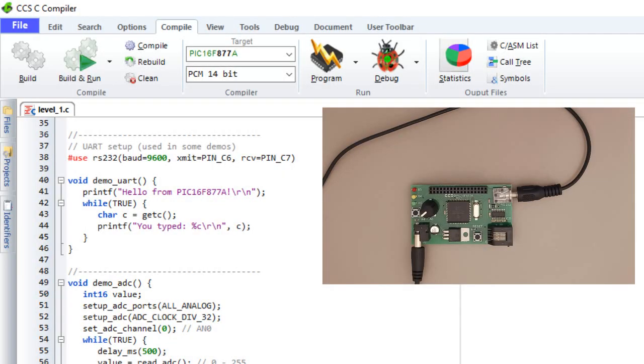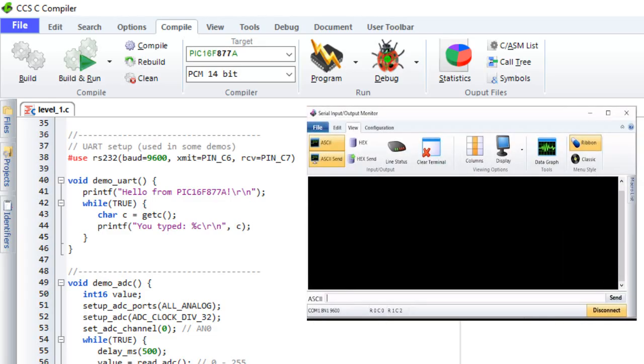UART, or serial communication, is incredibly useful for debugging. The #use rs232 line sets up our transmit and receive pins. We use the printf built-in function to send text to the computer, and the getc built-in function to read a single character from the serial terminal.